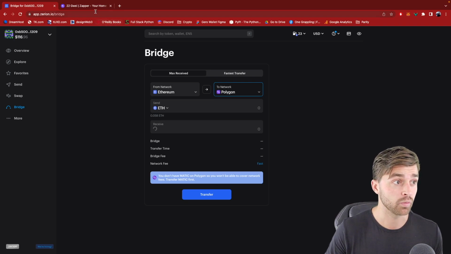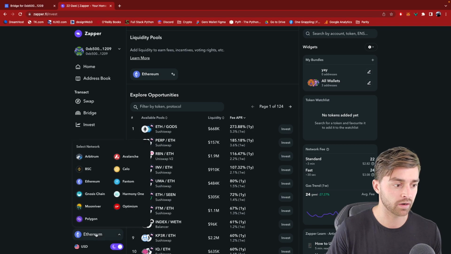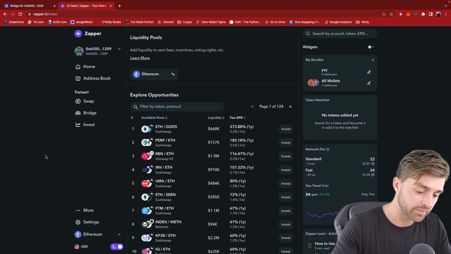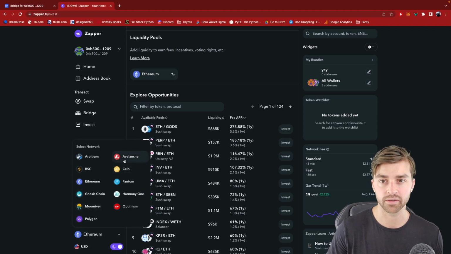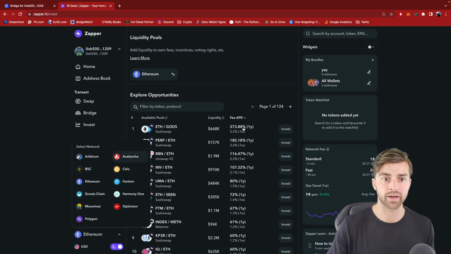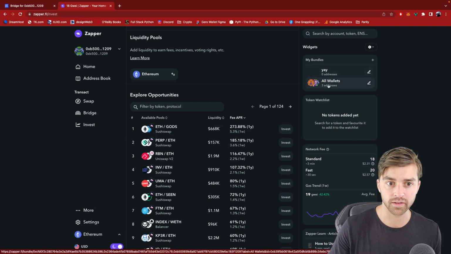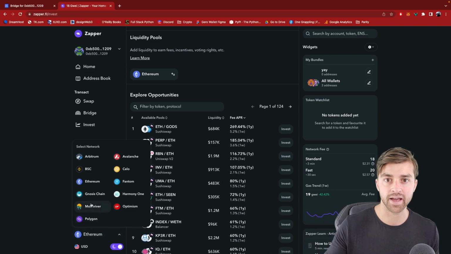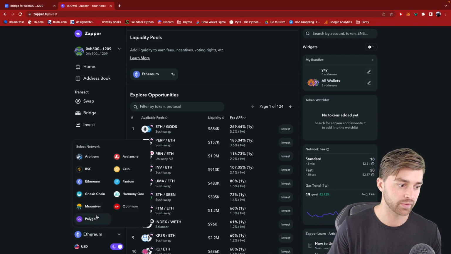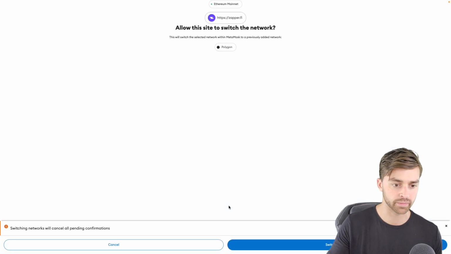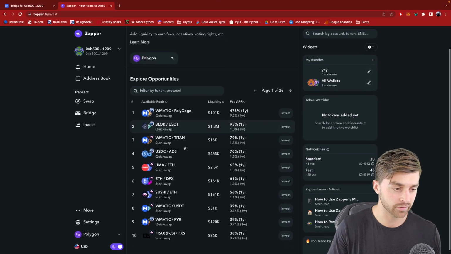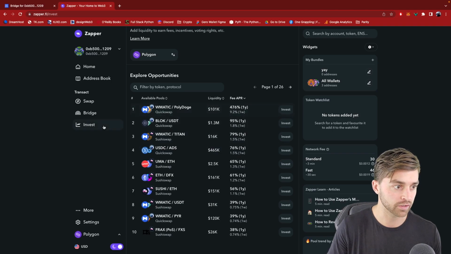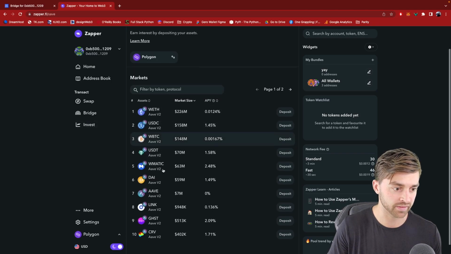And then also what Zapper does is it's already showing me my account balance across these 11 networks right here. So it's allowing me to see my wallet balance not only across multiple Ethereum wallets, but across the different EVM networks that I could be a part of, or that I could hold tokens on, like Polygon. It's going to make me switch my wallet to Polygon, and now it's going to be showing Polygon liquidity pools and lending platforms that I can invest in.